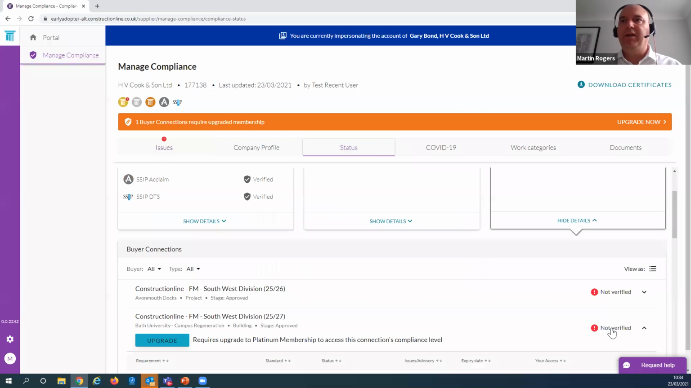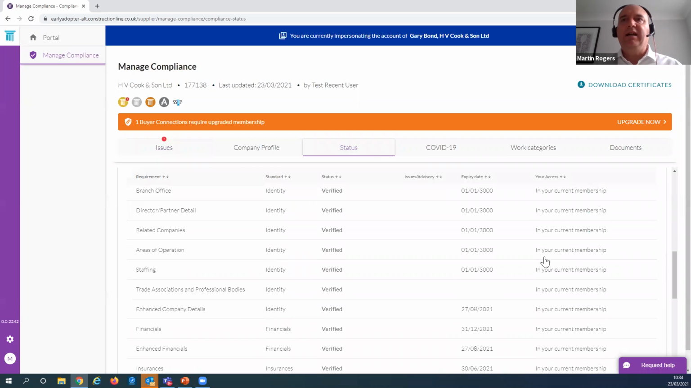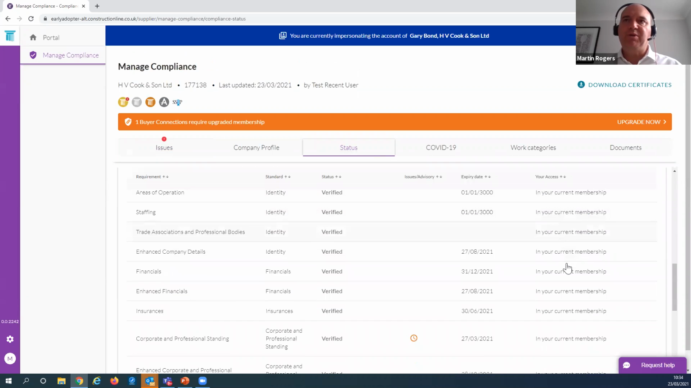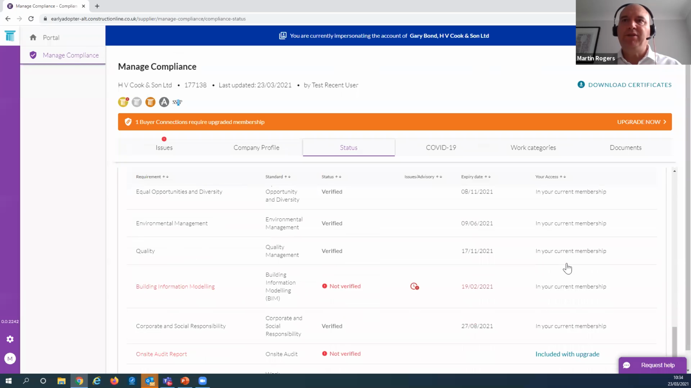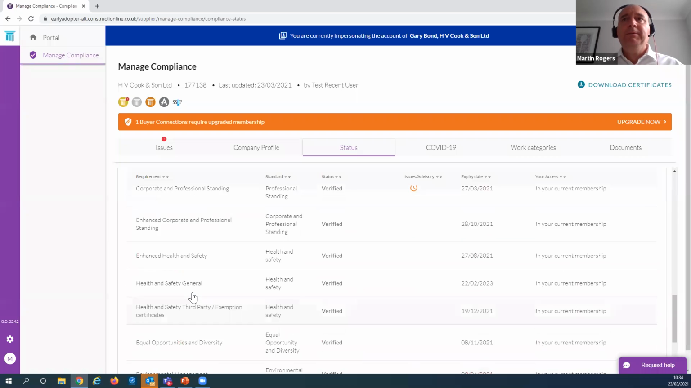And again, we can click through here and see that I can no longer edit the requirements or edit the questions for that segment. And then again, I'm getting information about which requirements are within my current membership, and which ones are actually included with the upgrade, so the on-site audit report here.